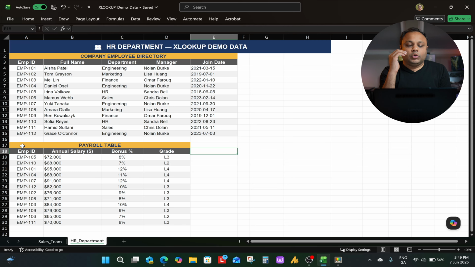Now let's see, if I want to call the data from the above table into the second one, and I have employee ID as common between both these tables. So earlier we basically wrote the whole formula. Now we can literally use our mouse to pick and choose the cells and get the results.